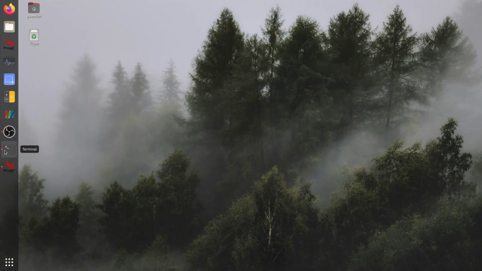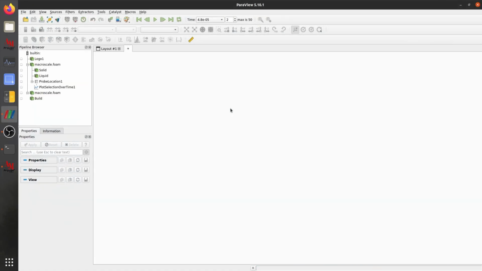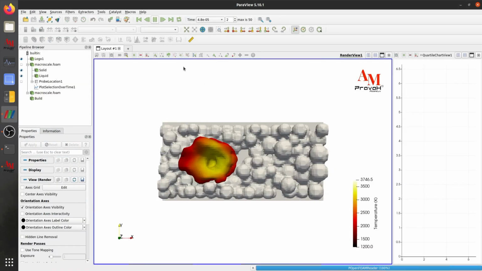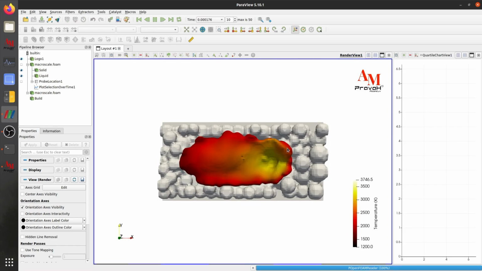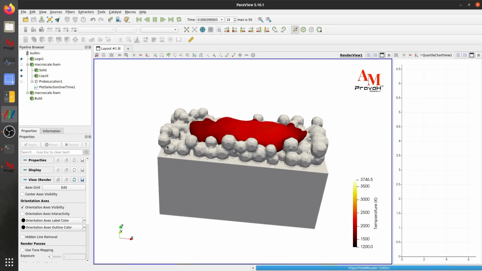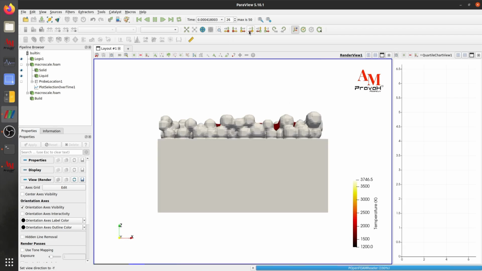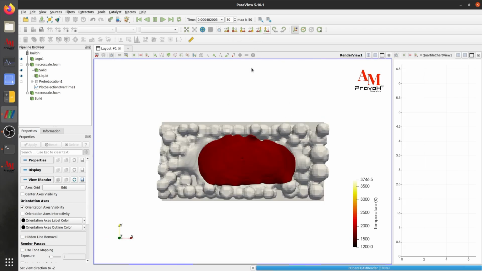Now as our simulation is completed 100%, we'll click on Show Results. And then on ParaView, we can observe this melt pool creation as the laser is directed onto the metal powder. You can also change your views. And you can clearly observe the solidification occurs on cooling.